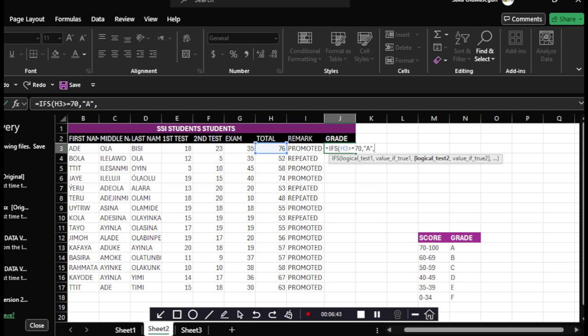If we say that H3 is greater than or equal to, how about the next one? 60. What do we have for 60? We have comma. What should be the true value? The true value should be B. The true value should be B rather. B. So comma.